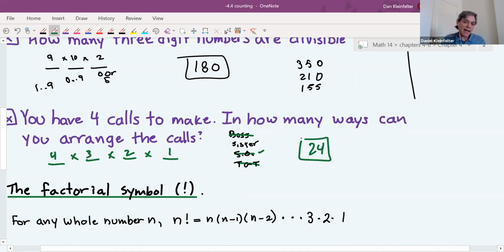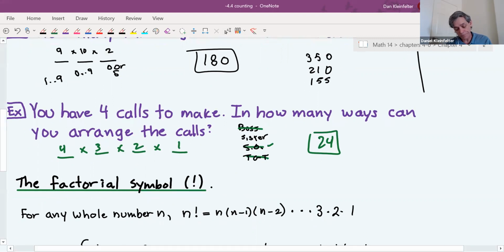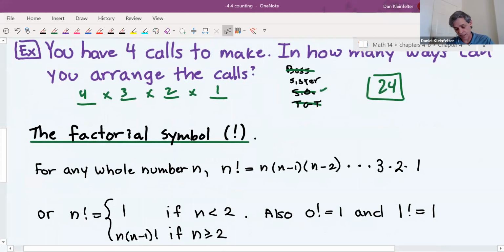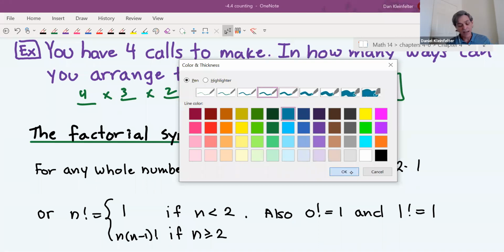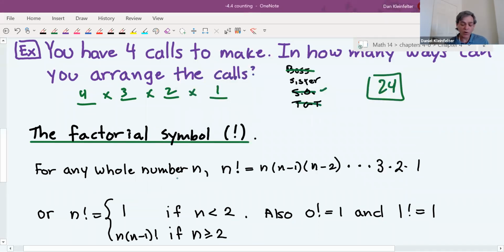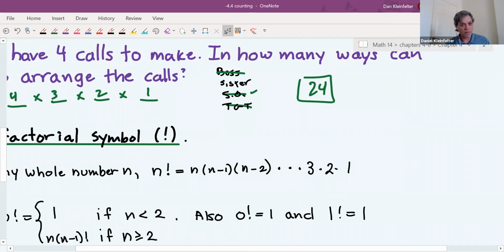It turns out that that calculation of multiplying together possibilities, but where it decreases by 1 at each stage, 4, 3, 2, 1, that occurs often enough. It gets its own name and notation. And it's called the factorial, and its symbol is kind of funny. It's an exclamation point, which is, like I said, kind of funny. And so it goes like this. For any whole number n, n factorial, that's how you read the exclamation point, is n times n minus 1 times n minus 2, and so on, all the way down to 3 times 2 times 1.